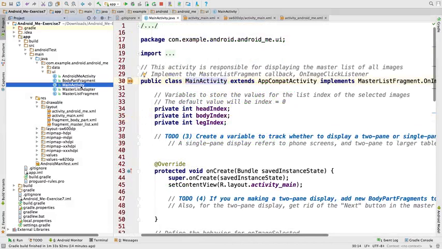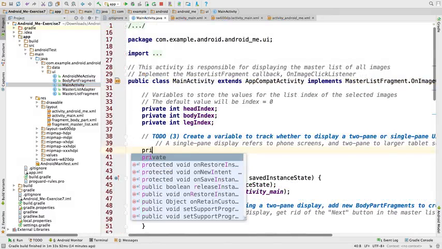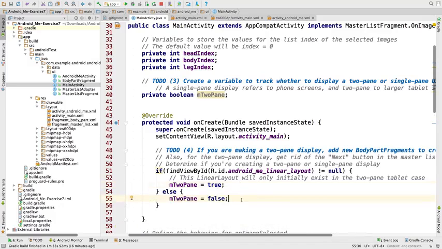Now back to our main activity, we'll have to distinguish between this two-pane tablet case and the single-pane phone case so that we can display the fragments correctly for all screen sizes. To track whether this is in two-pane mode, I'll create a Boolean variable named m2pane. Then, in onCreate, I'll know if it's in two-pane mode by the presence of the linear layout that we added in the main layout file just now. When the app first starts in onCreate, this layout does not yet exist on a single-pane phone, but it does on a larger tablet screen. So whether it's null or not indicates whether this should be a two-pane or single-pane layout.